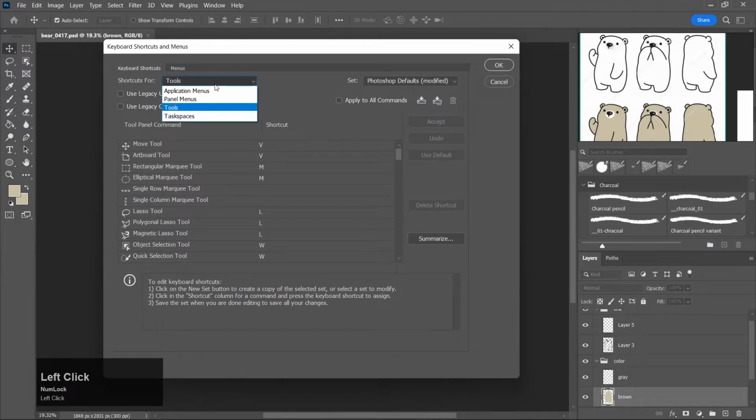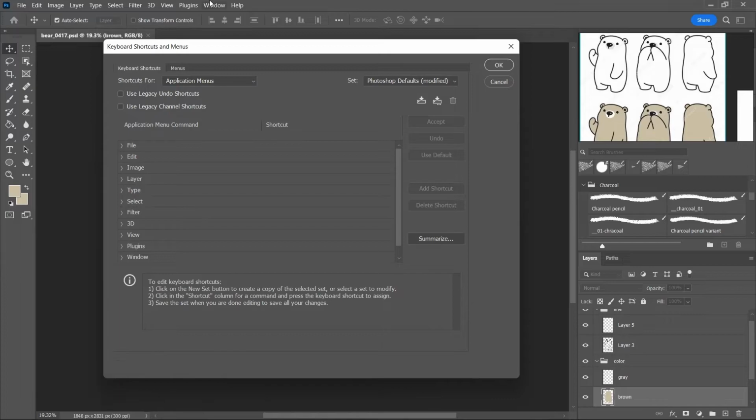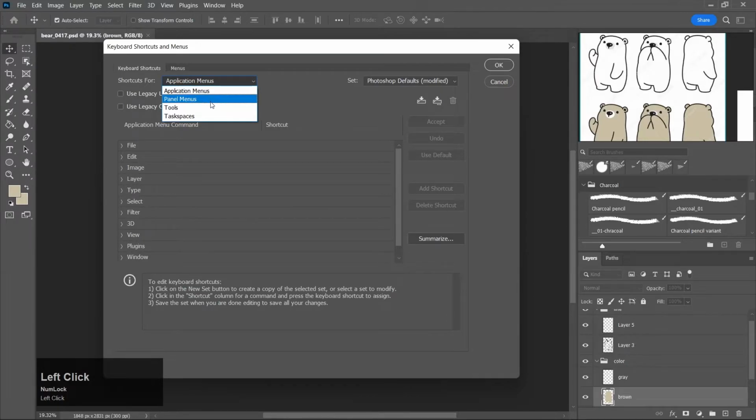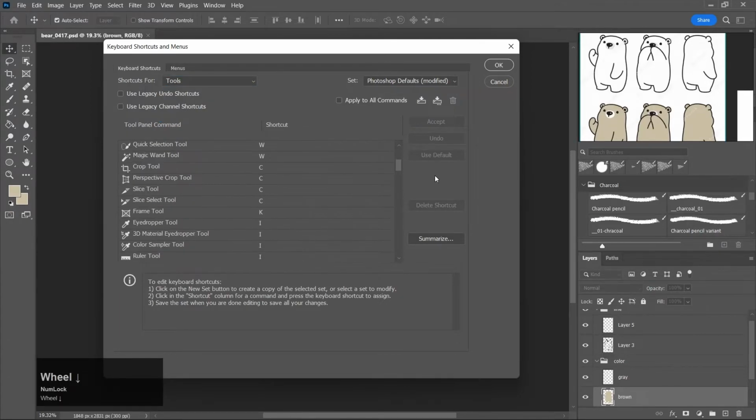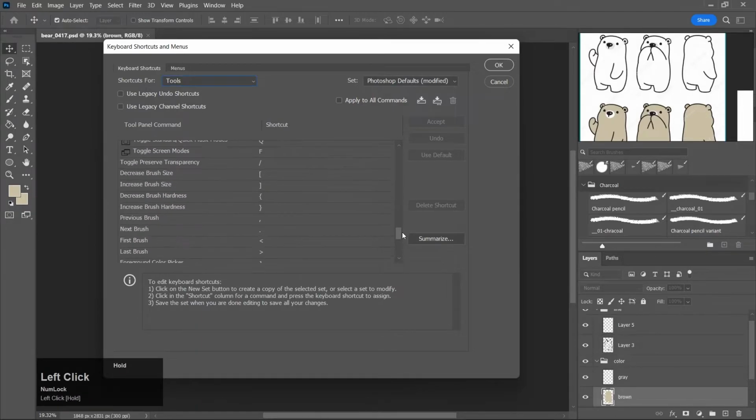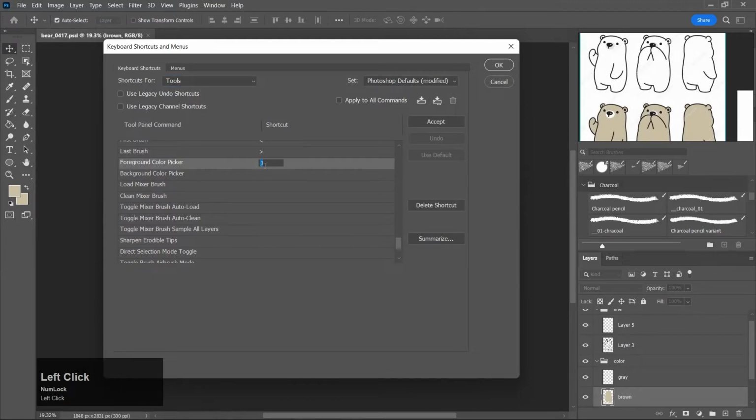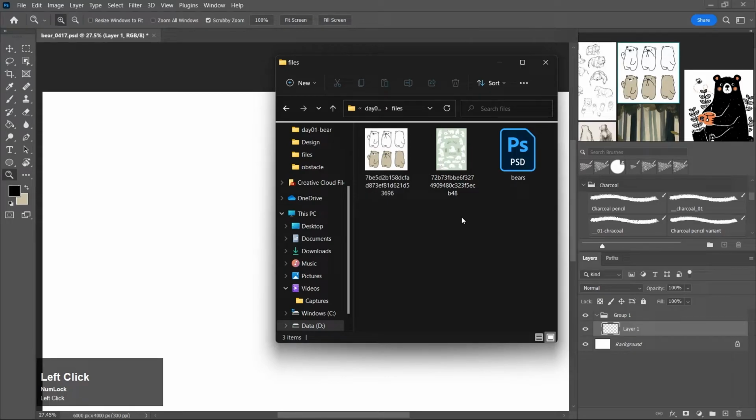And what are the differences between these areas? Application menus means what we see on the top of Photoshop. And we need to add one shortcut here in Toolbar. So we choose Tools and find the one I want: Foreground color picker. And I choose to put the J to the canvas here. And what does that mean?